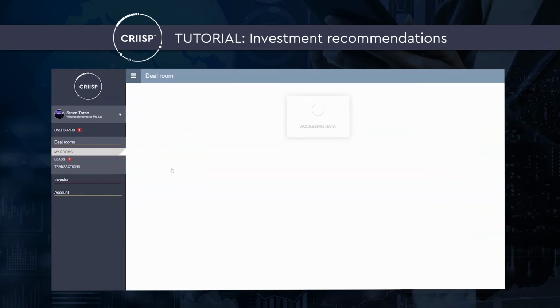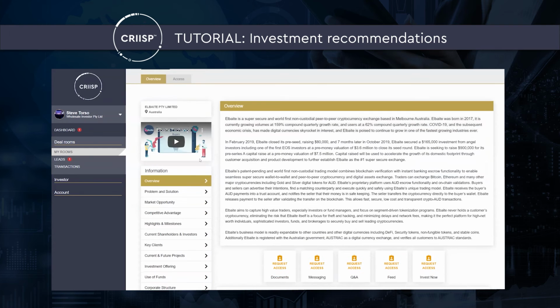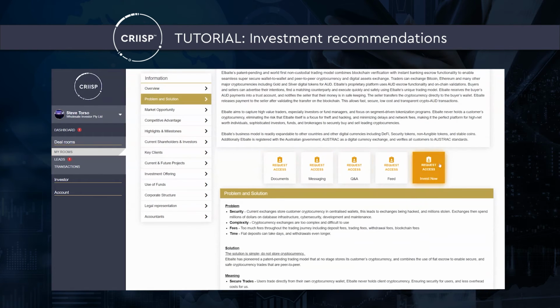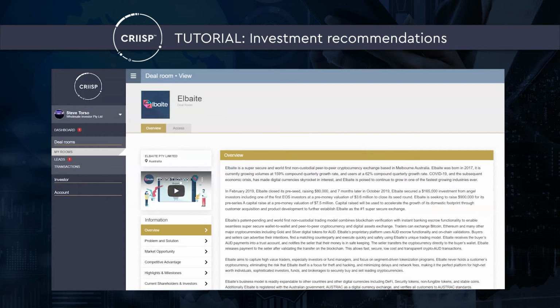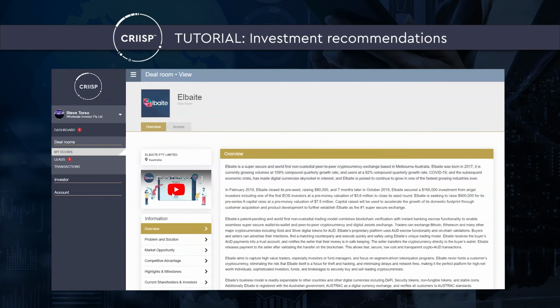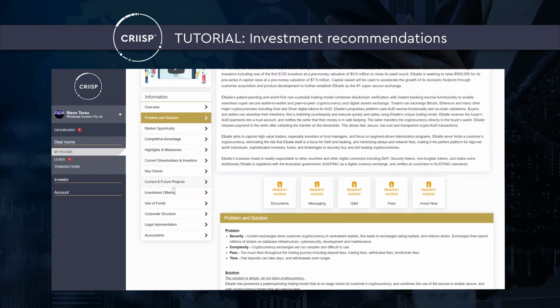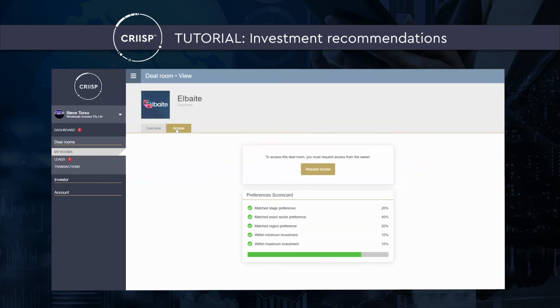When I go to look into the room, as you can see, I've got the overview of it. In there, they're telling me about their recent growth rate, etc. And all of this is part of the requesting access process, so there's enough information online. They've placed a video here as well, which gives you high-level information on the actual company. You can go down and see this sort of information. Typically from there, what we recommend you do is request access. When you go to request access, it provides you with the preference scorecard so that you're aware of the relevance of this opportunity to you and what you put down in your actual profile. So this is the first stage for us.